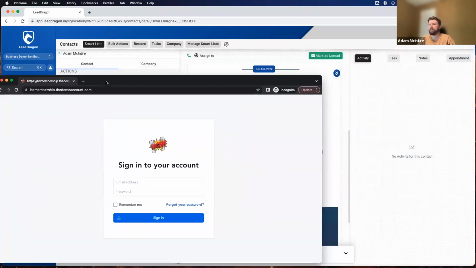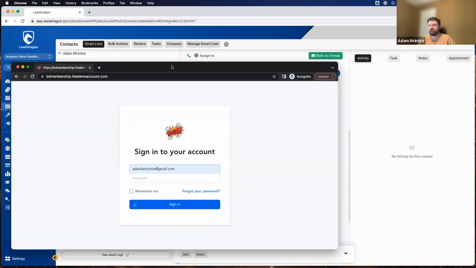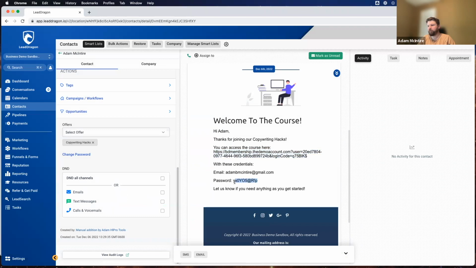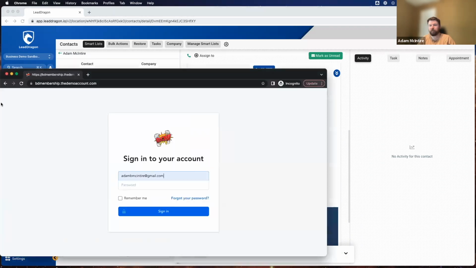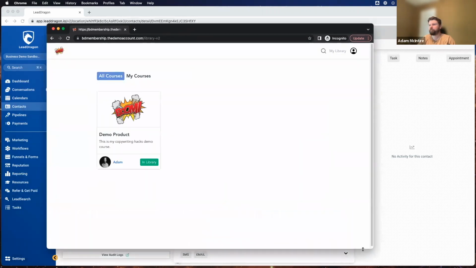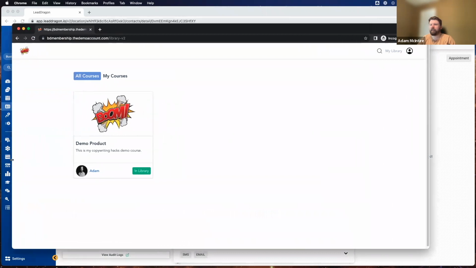And so I know my email here, so I'm going to put that in. And then let me grab this password that it generated for me. I'll also show you, because you might have people who, after they enter the course, want to change their password. So I'll put that in there, click sign in. There we go. So now I'm signed in and you can see I have access to the demo product.